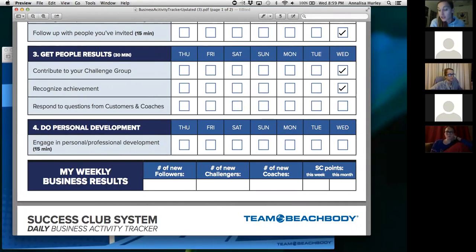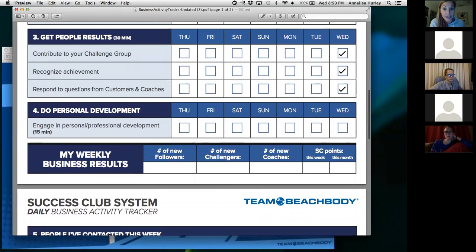I don't really personally feel like that needs its own category, because if you're in your inboxes every day and doing all of that, I typically respond to all those messages at the same time. But it might be checking into a team page and doing that too.